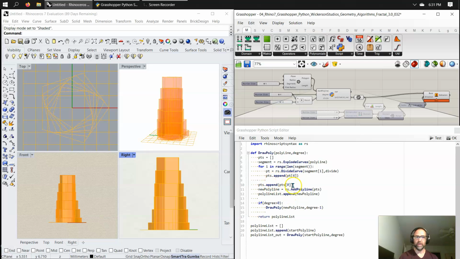Then the points are appended by those point at the 4 count, which is fine. I guess I could change those numbers, and I could change where I'm grabbing the list items, but I'm going to leave it at 4 and leave it at 0. Here are the points append point 0, and then the new polyline is adding the polyline function, which needs those points to do so, which have been appended.